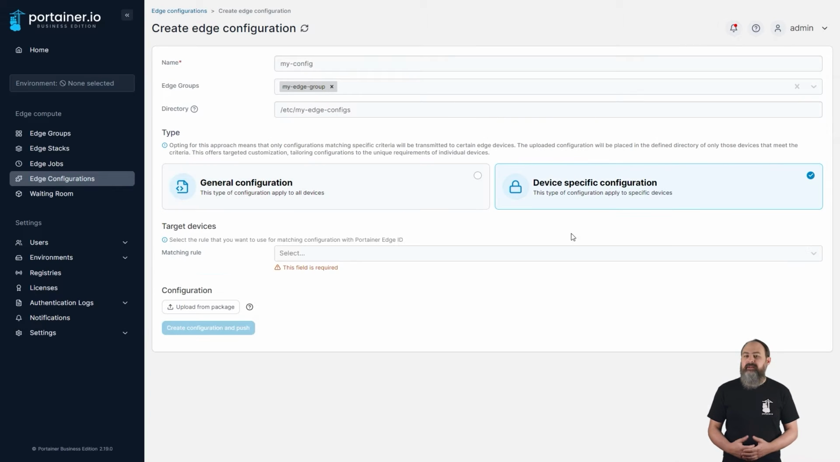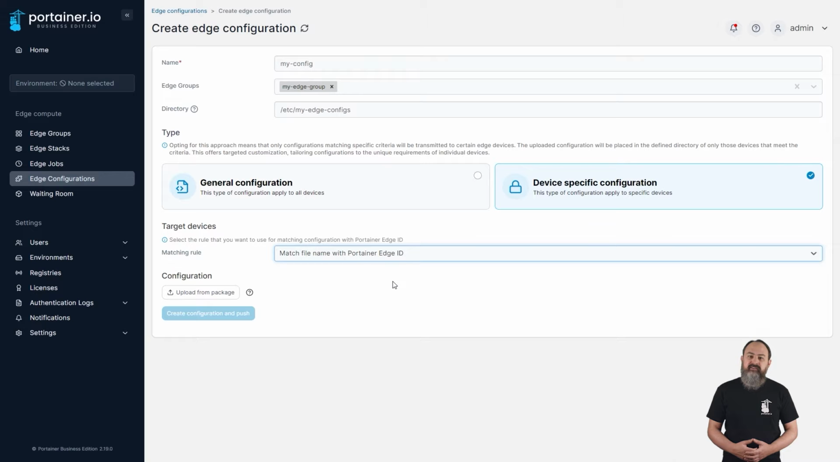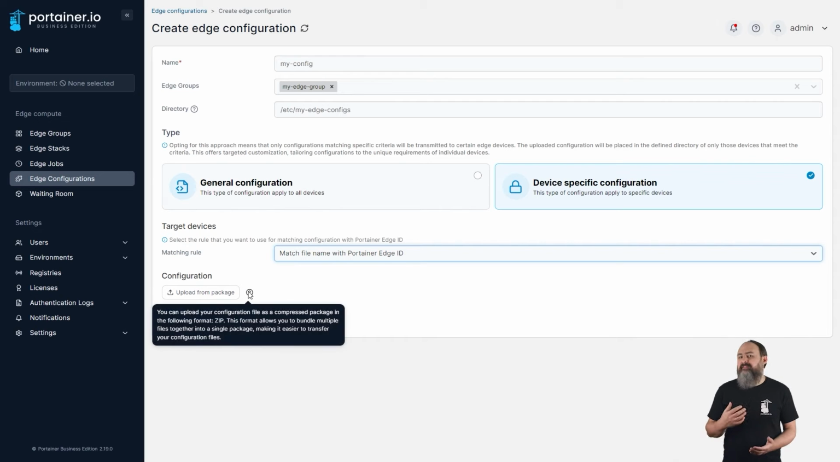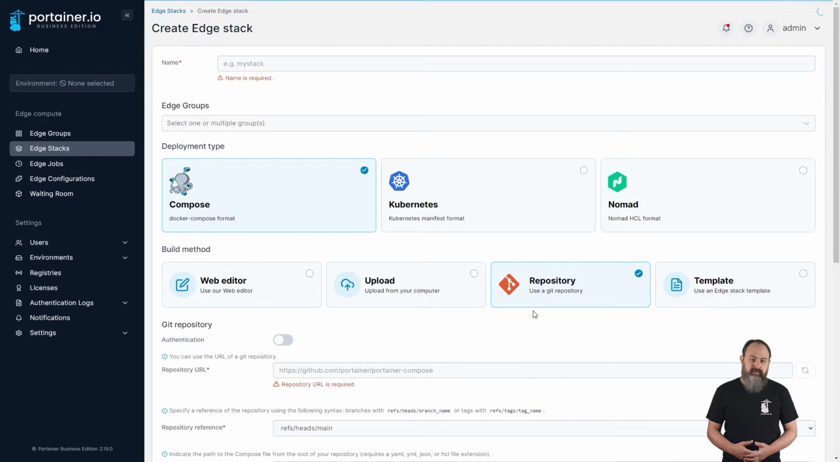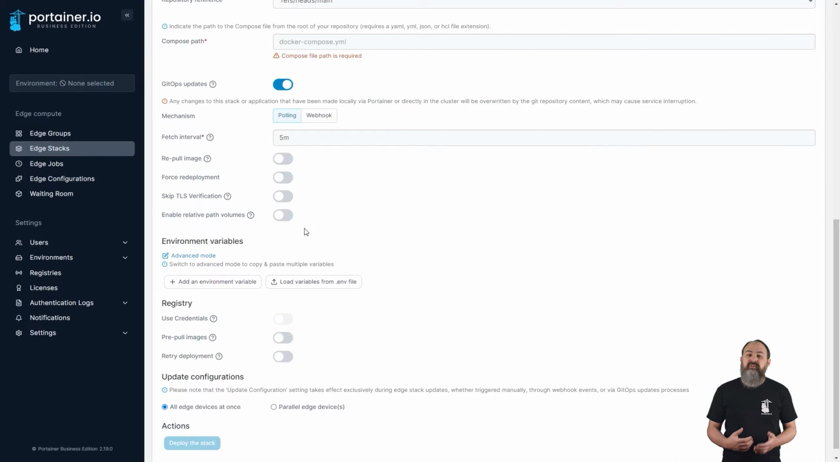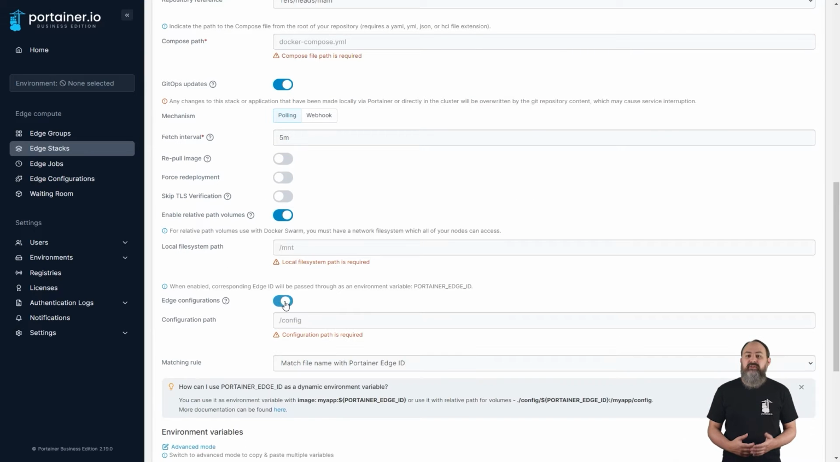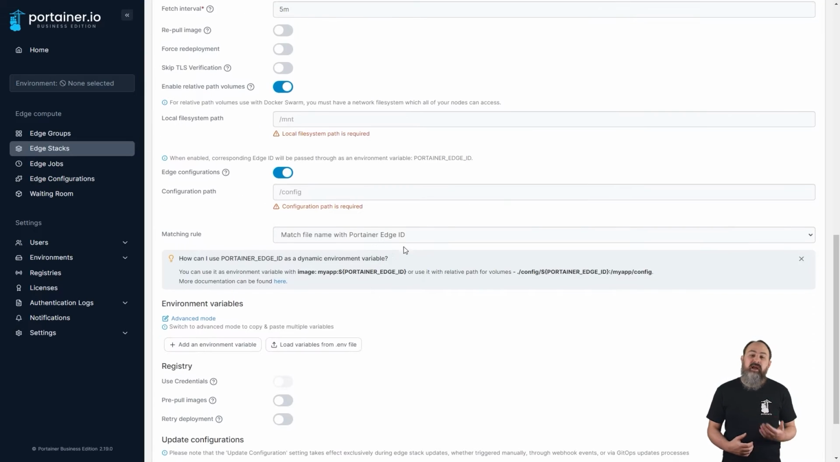As part of this, we've also introduced an Edge configurations section. This feature lets you pre-deploy configuration files to your Edge devices, either by group or by specific device identifier, to a location that your stacks will be able to refer to. This means you can keep your Edge stack repos thin and performant, while still letting you provide the necessary config files to get your app up and running.